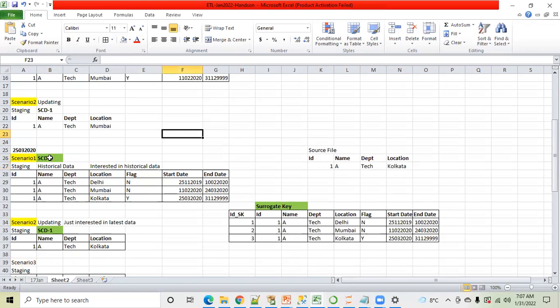So if you are working on SCD2, what will you do? You will create a new record now. A new record will be created with the location as Kolkata, and the earlier two records will be marked as N, and the latest record will be Y. So from this flag column Y, you can understand that now he is staying in Kolkata, but earlier he was staying in Delhi and Mumbai. And then you have this column start date and end date.